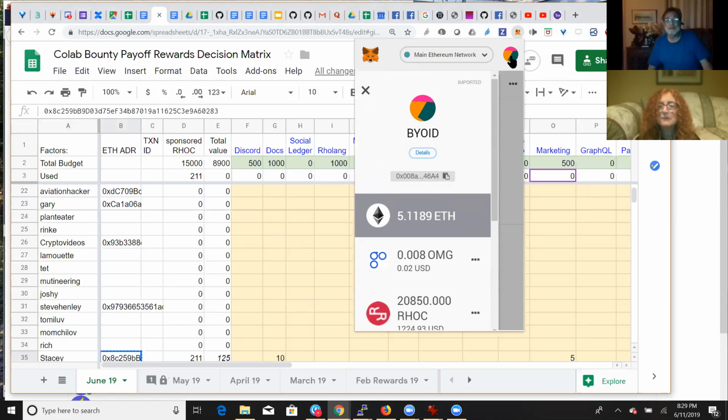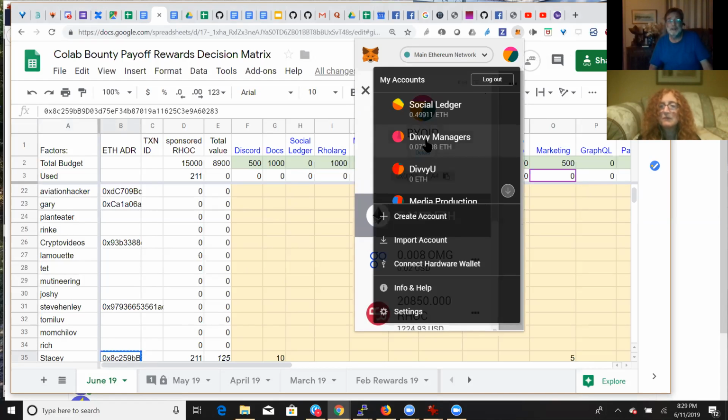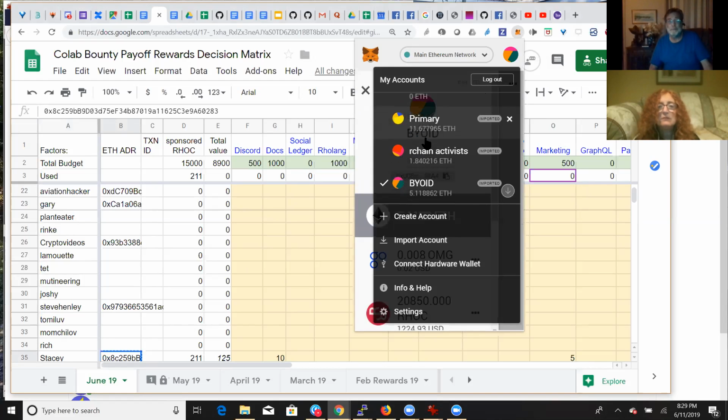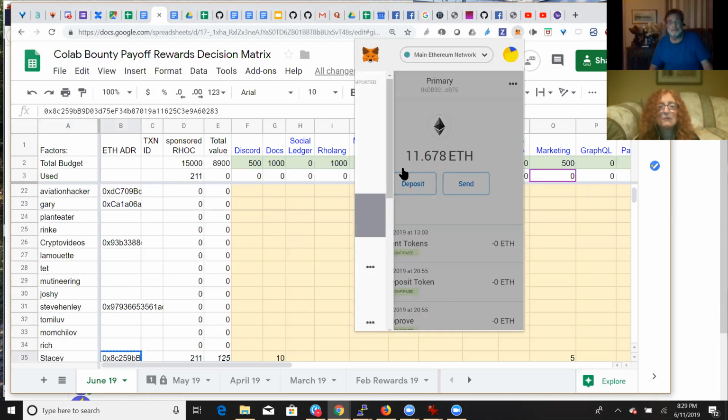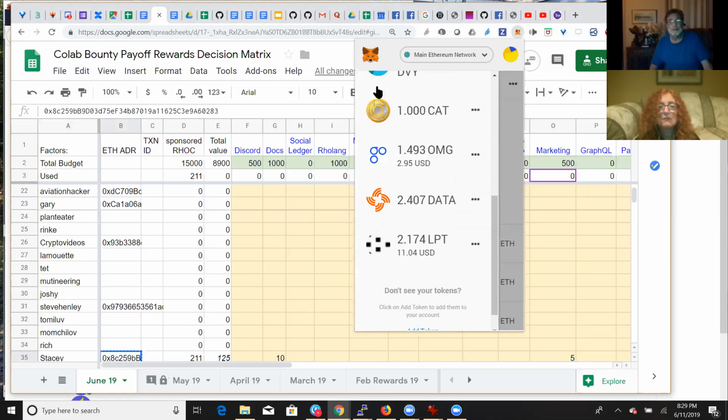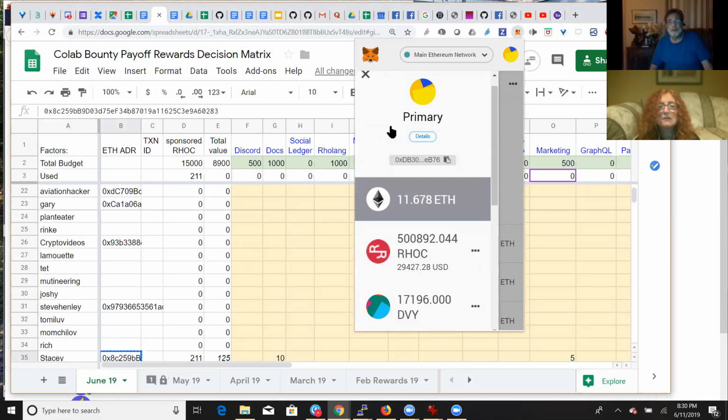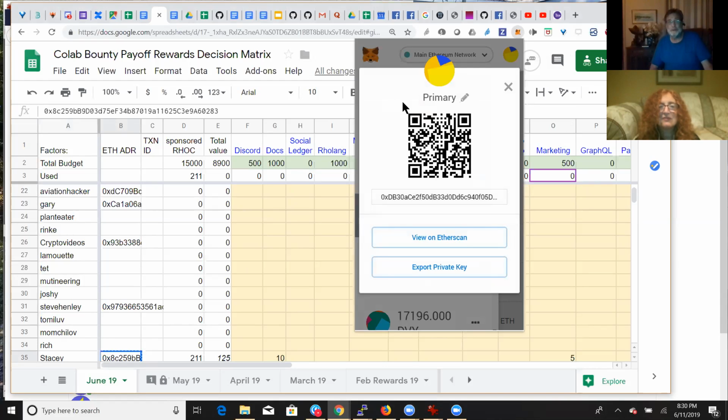Okay, but that's not the account I want to use here. The R-Chain Activist account is where you're going to get paid. But I'm going to go to my primary account, and here I have all kinds of tokens. That's not what I wanted to show. And this is the QR code. So anybody who's watching this video, send me money.